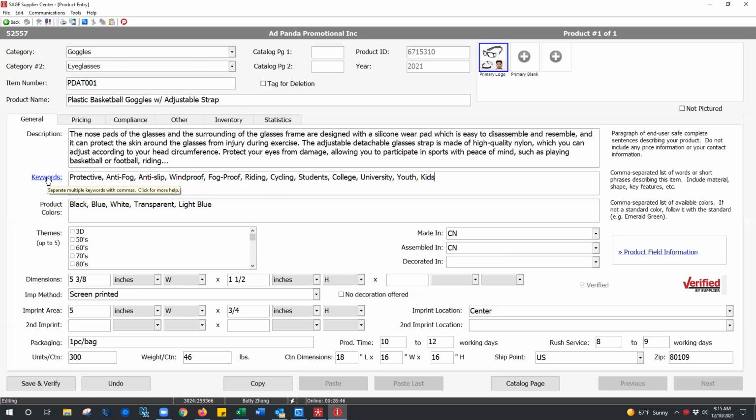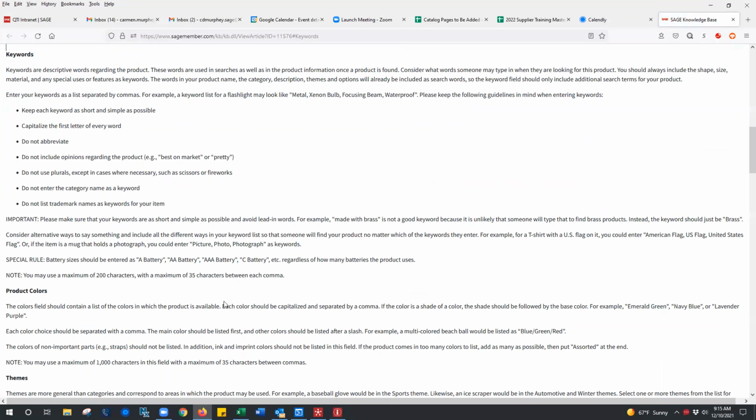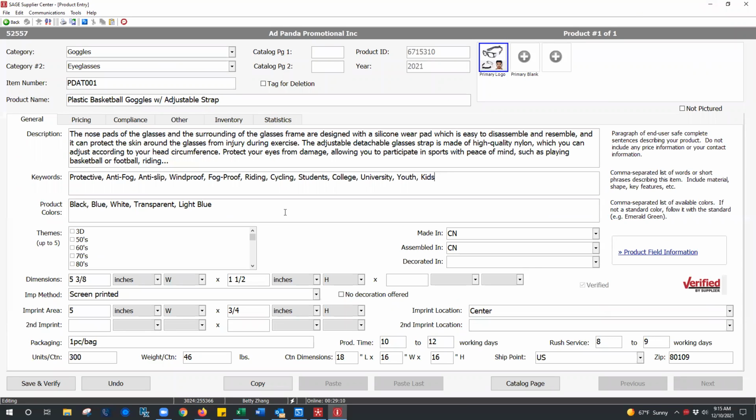There's also help windows that are built in here. So if I click on this word keywords, it's going to open up a hyperlink for me. It tells me more about what that field is. It gives me examples of what should go in that field, and it also tells me what the maximum character limit is. Most of the fields have those help windows. So if you ever need to know what a specific field is, that is a really good way to see what's going on in that field. Then right below that, you have the colors that the product is available in.